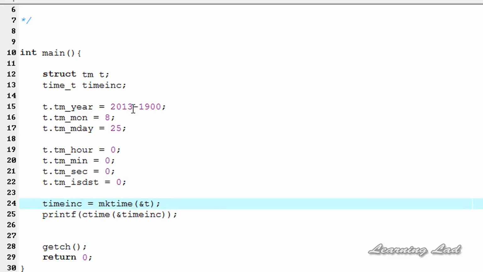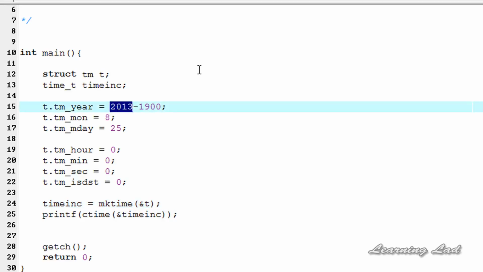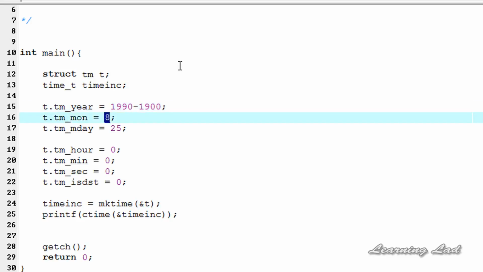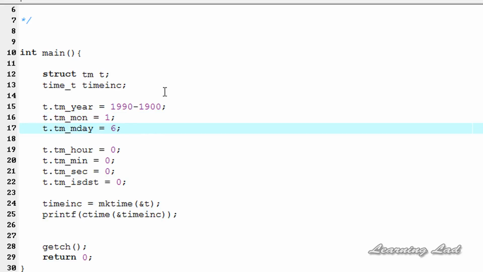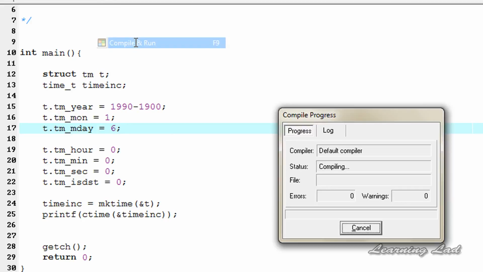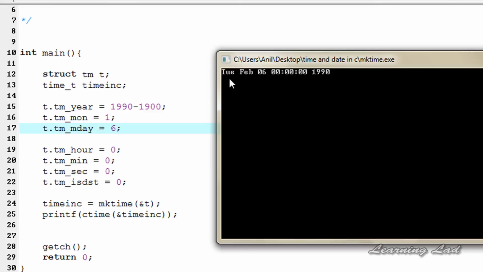So you can use this mktime function to get the day of the week for any date. So here, for the demonstration purpose, I'm gonna change this 2013 to 1990, and let's say the month is 1, which means February. Remember that for January we need to use the value of 0, and the date of 6. So when I run this program, what we're gonna get is the day of the week for February 6, 1990. So I'm gonna run this. So you can see here it was Tuesday.